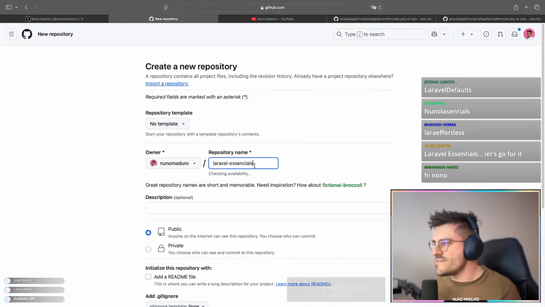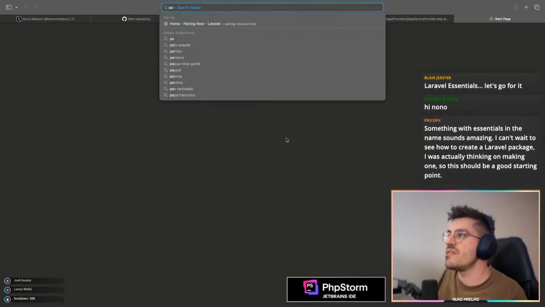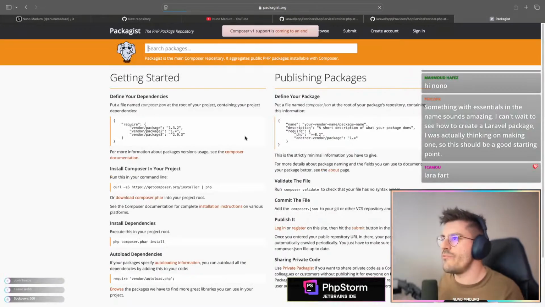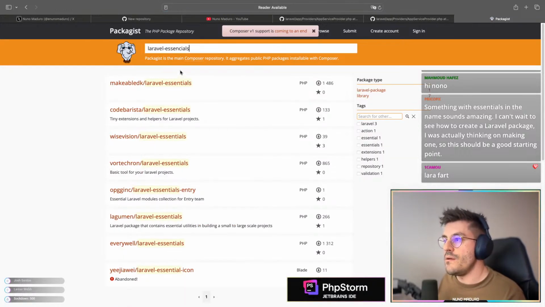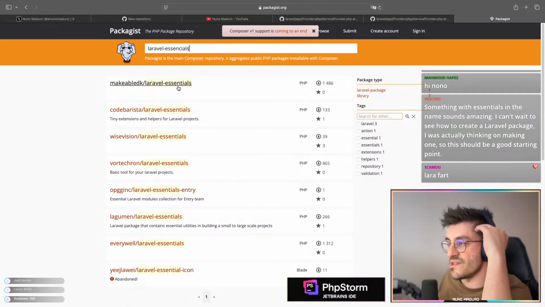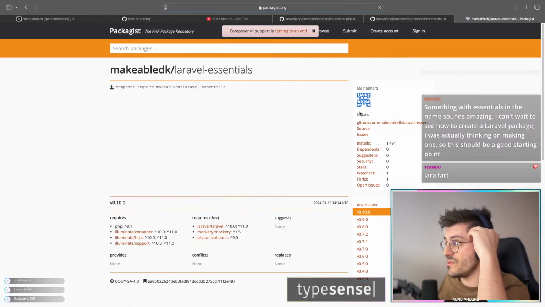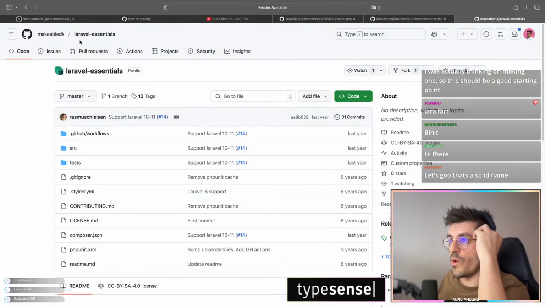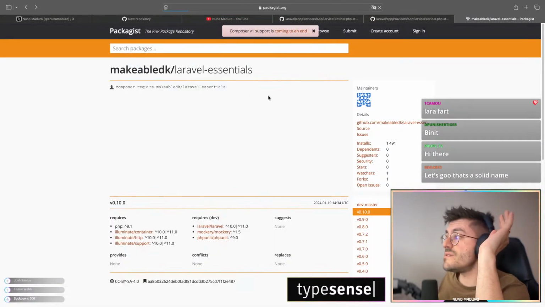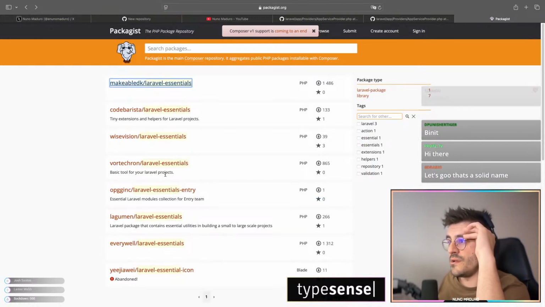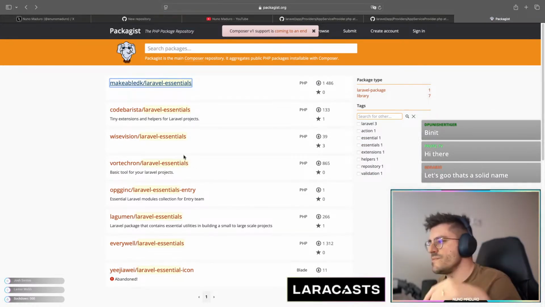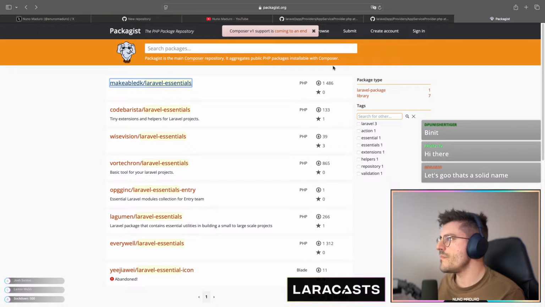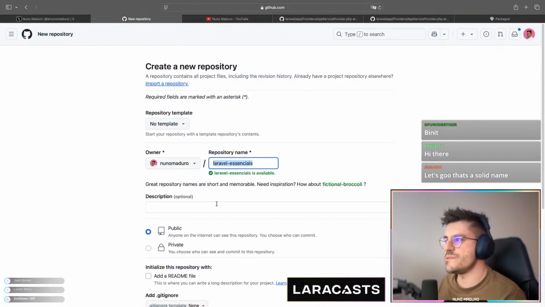Okay, chat, Laravel Essentials. Let's make sure that there is nothing like that on packages already. You kind of want to make sure of that, alright? Oh my god, there is a bunch of Laravel essentials, including one with more than 1,000... Wait, what? Oh, 1,000 downloads, not GitHub stars. Oh, okay, Laravel essentials is fine then. Okay, never mind. Let's go with Laravel essentials.